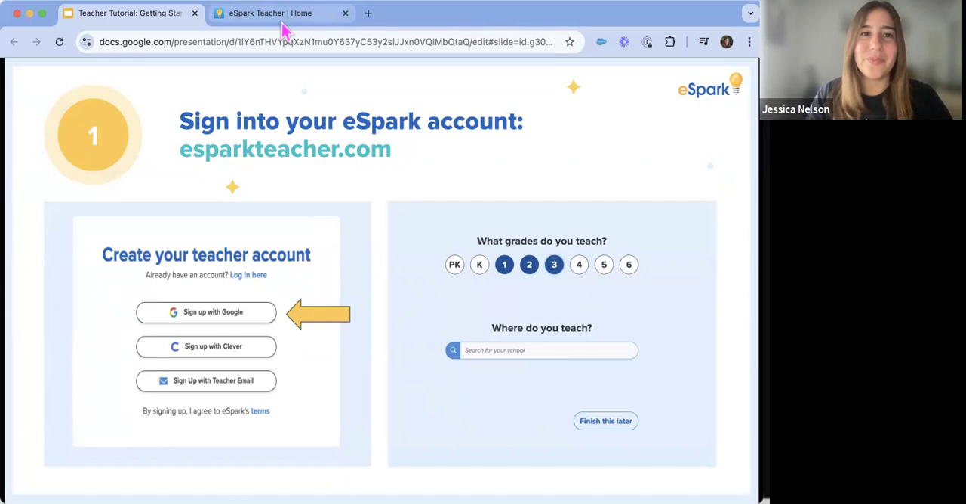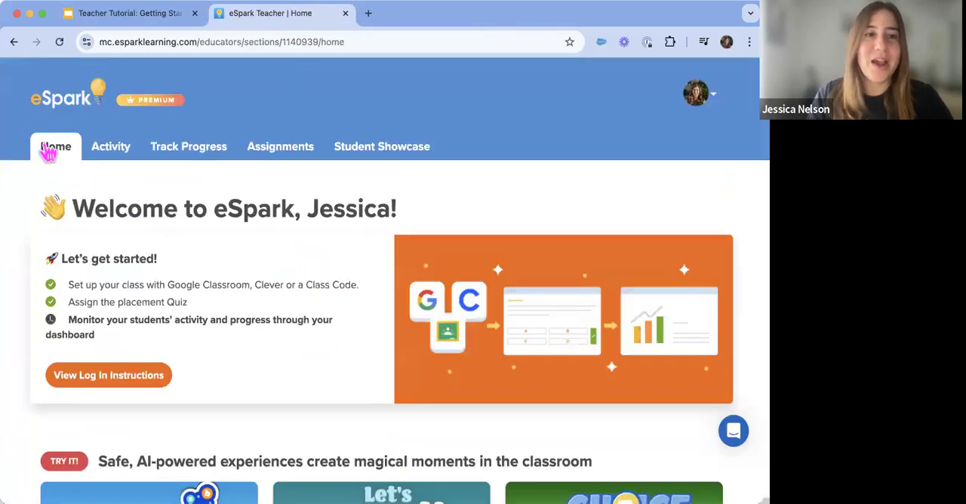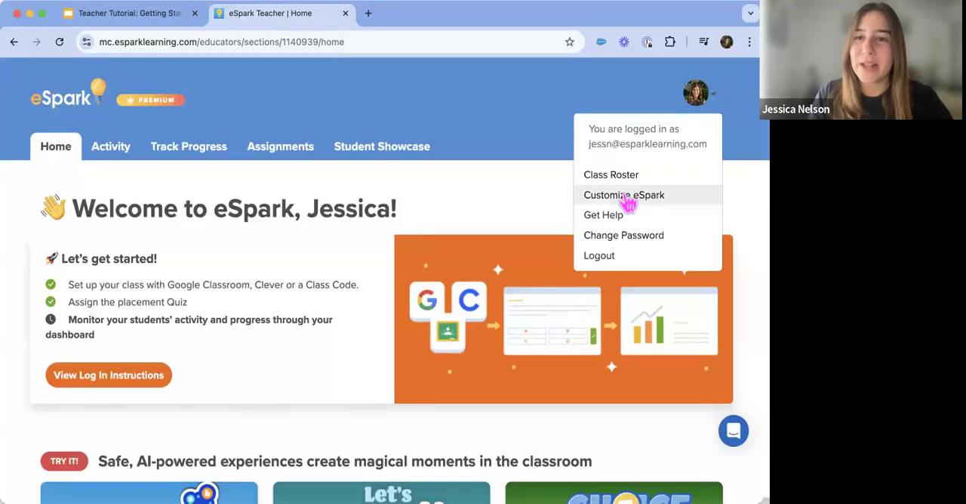Let's take a look. You know you're in the teacher dashboard when you have this blue bar at the top, and eSpark will automatically take you to your home tab. Once you're here, you can update your grade level or school any time from the settings in the upper right corner by clicking where it says Customize eSpark.